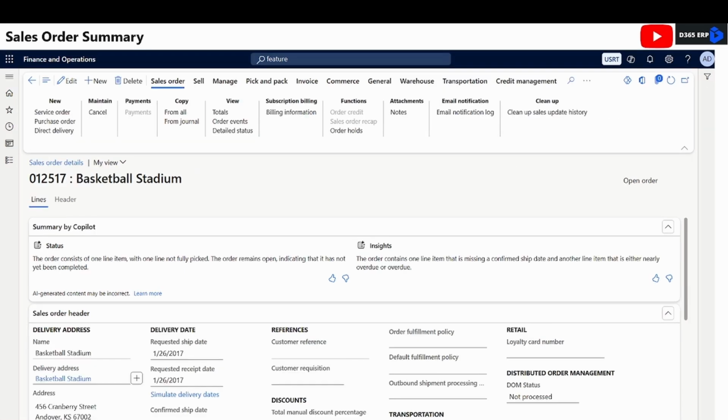So next we move to the sales order summary. In the sales order summary, similar to the purchase order, it provides you the information about whether this sales order is partially or fully confirmed, or fully received, or invoiced or not. All the information is available in the status section.